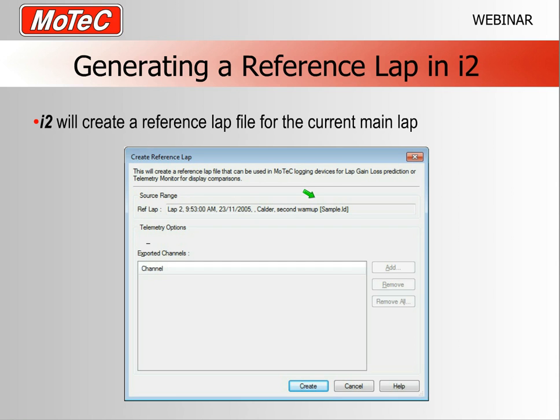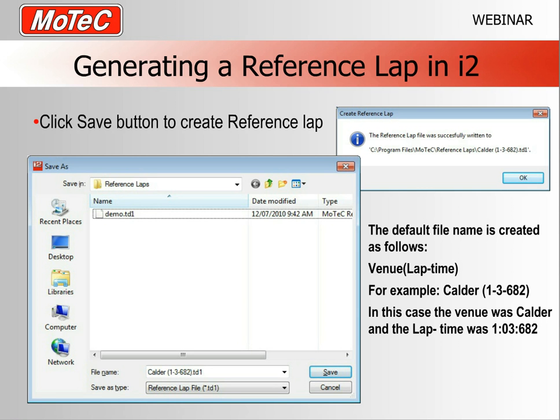It's the second warm-up and it's from a track called Calder Park Raceway in Victoria. That track in that file is actually the sample file that you get with i2 when you load it, if you want to have a play with this yourself.